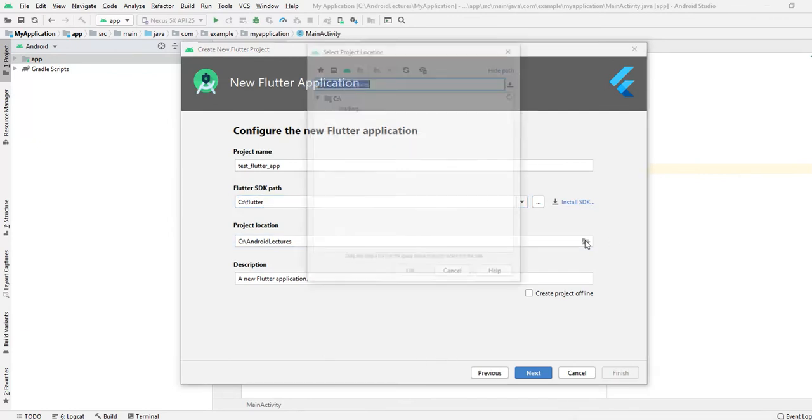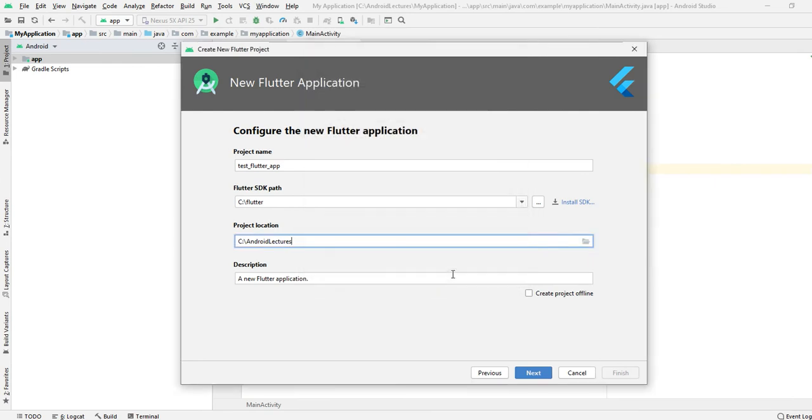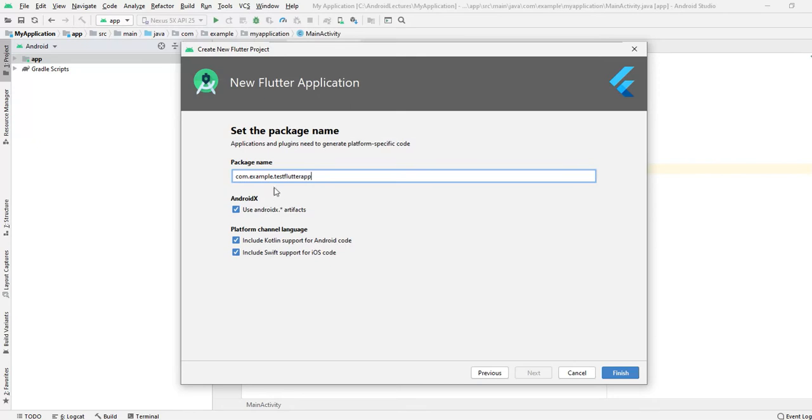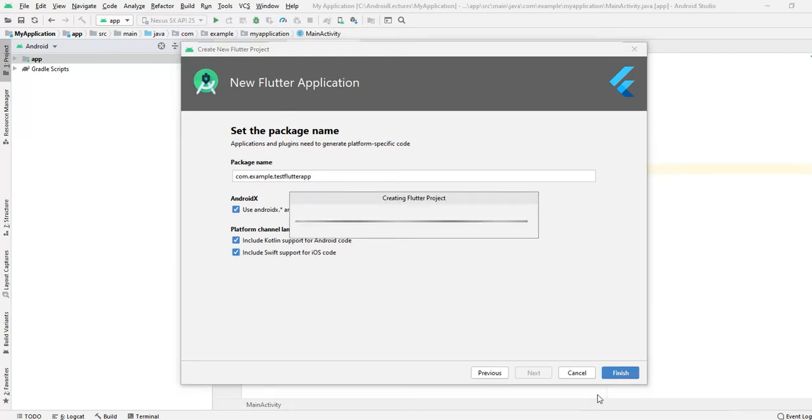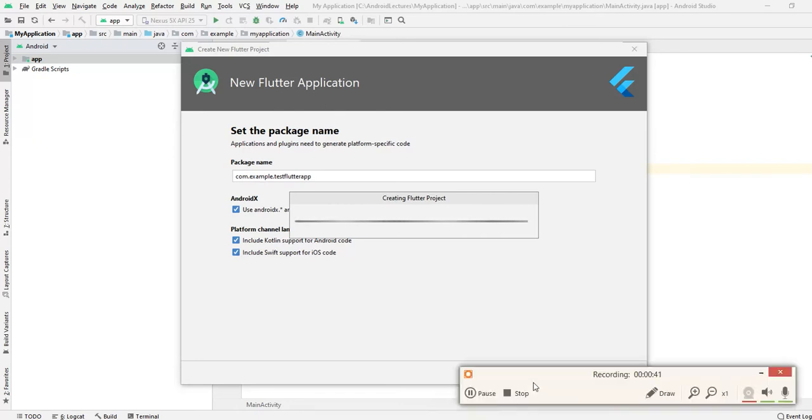So you can change the project location if you want. I keep it the same under the Android lectures folder. This project will be created, test Flutter project. Description, a new Flutter application. Simply click next, and this will be the project name. Use AndroidX artifacts, so include Swift support for iOS if you want this Flutter app to support both iOS and Android versions. So just click this also, and then simply click finish, and our first Flutter application will be created.